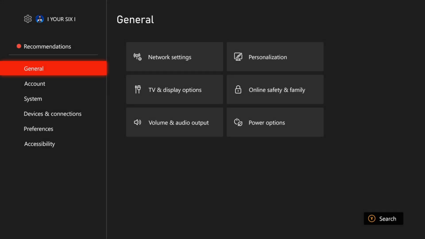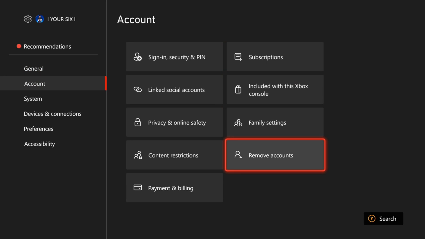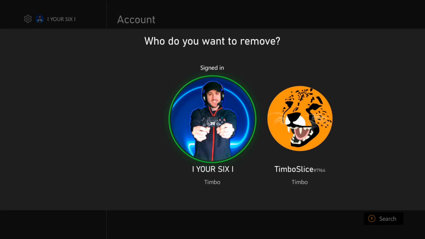Now, another thing that this could be related to is just your account information. Maybe you signed in with the wrong email address and password, but you're still signed in somehow. So you want to go to account and then go to remove account and remove your specific account right here and then sign back in with the correct email address and password.